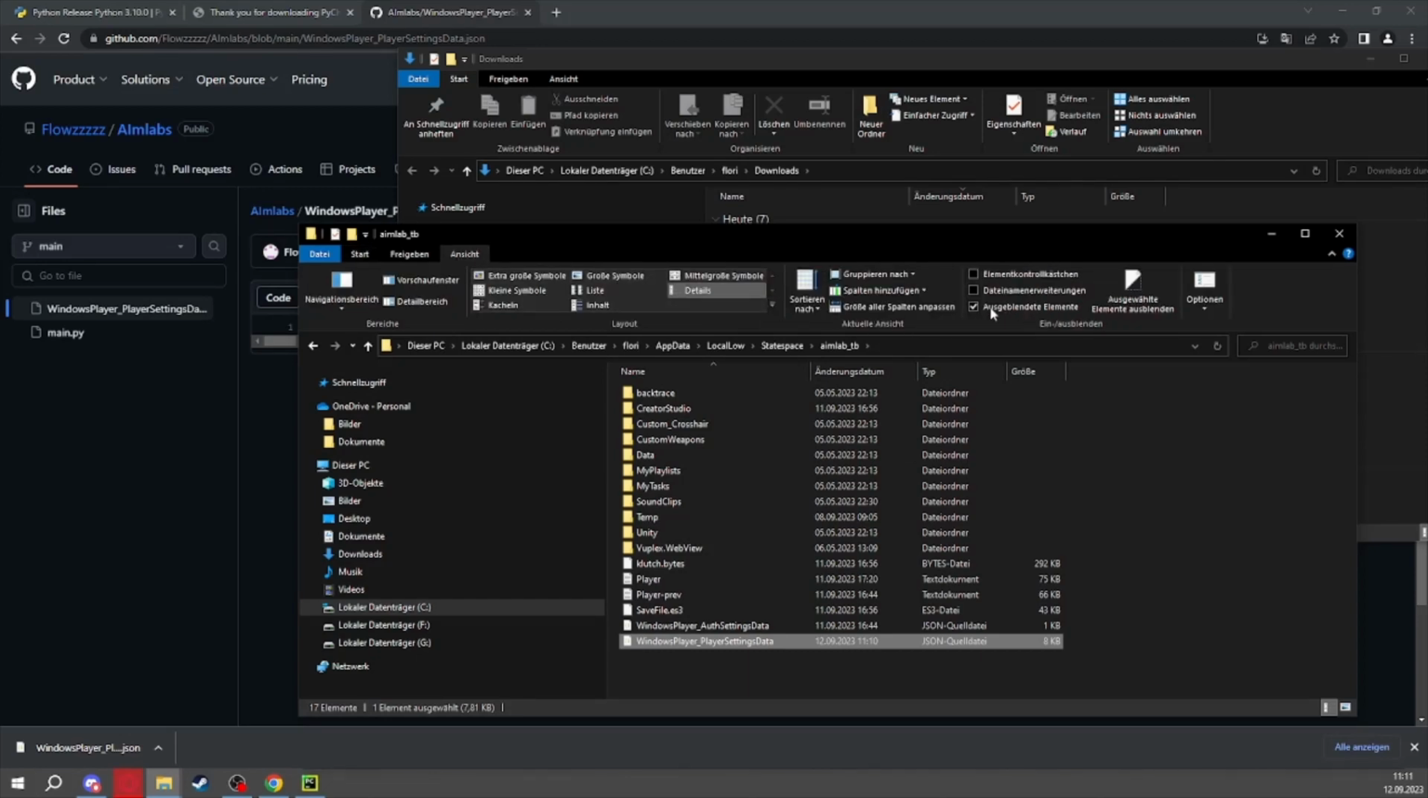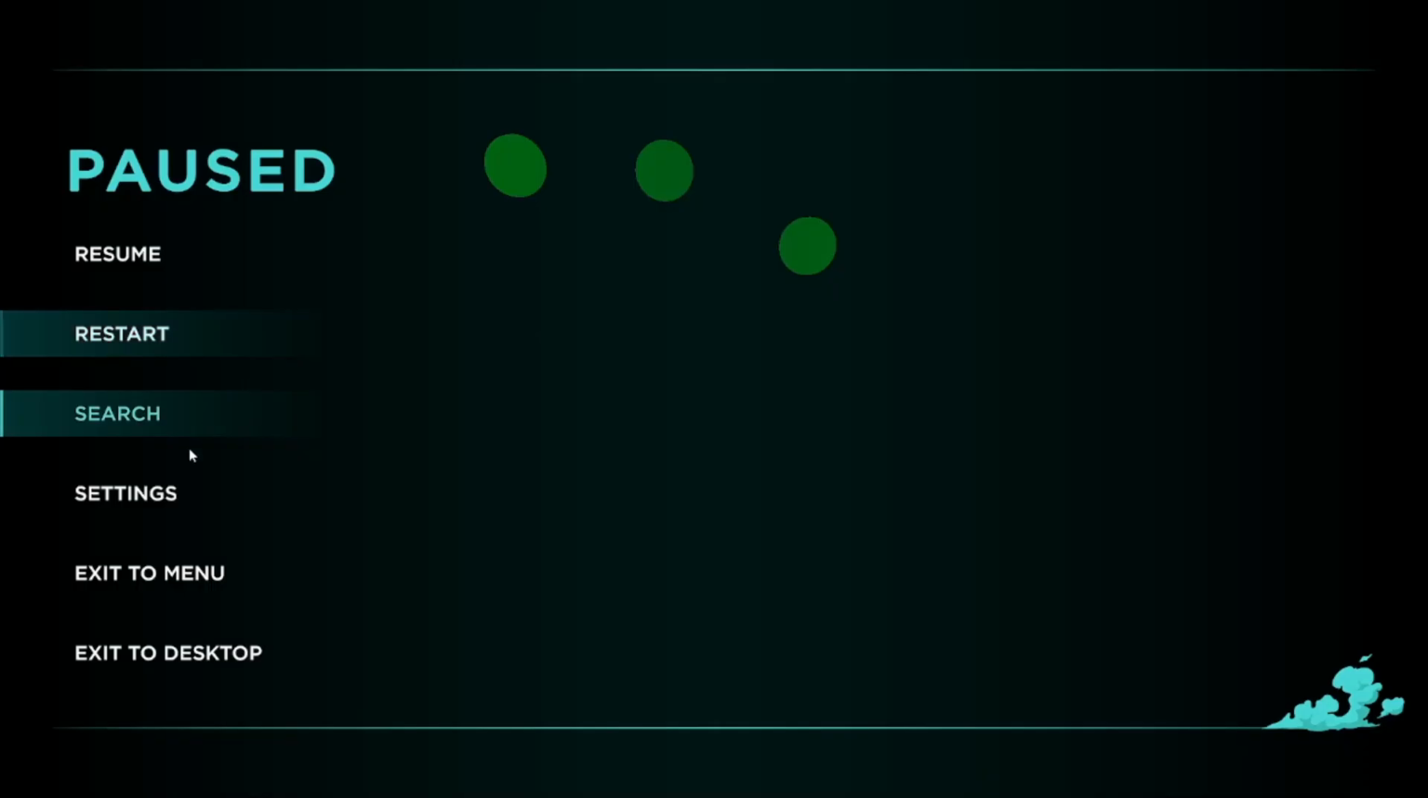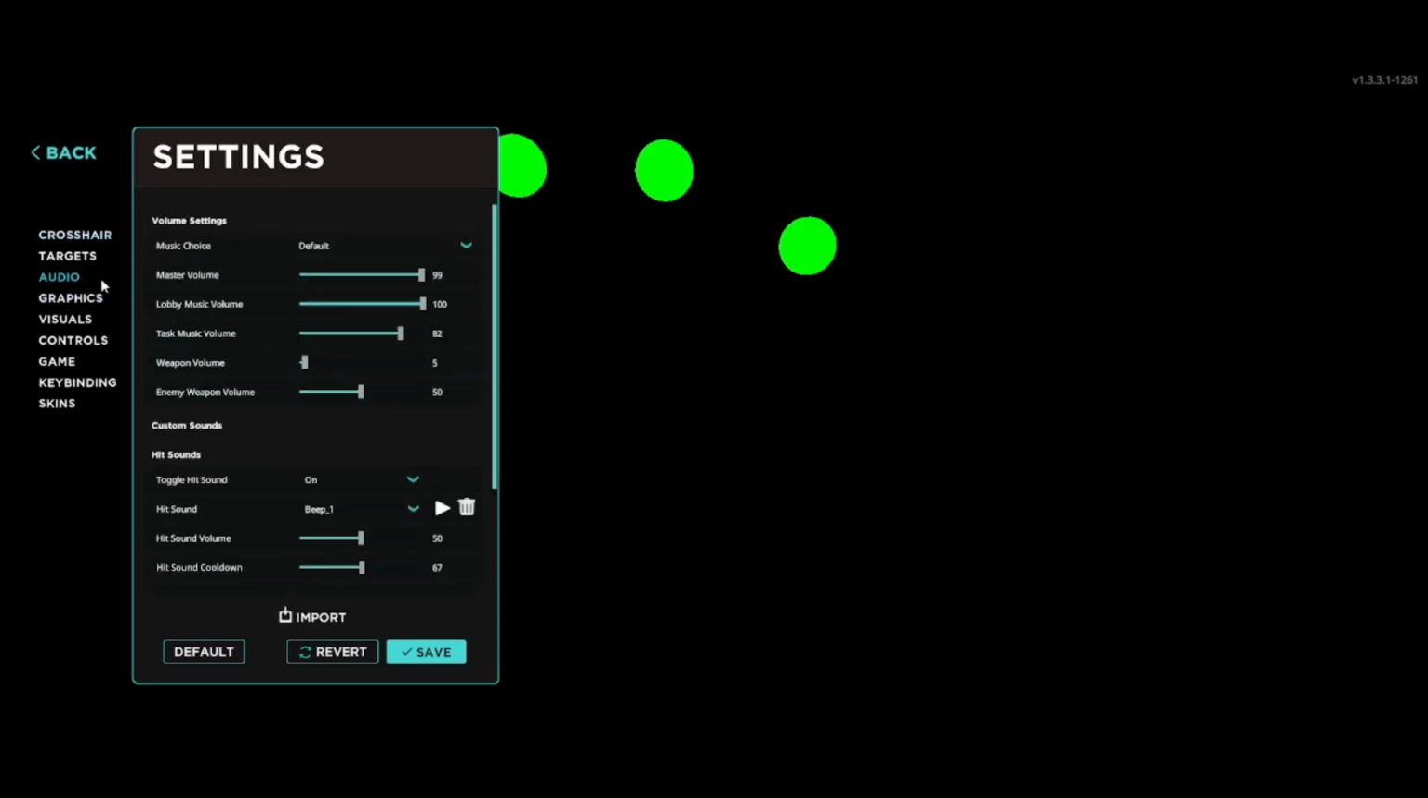In case that method didn't work for you, you can manually change all your settings to the ones I am showing you right now.